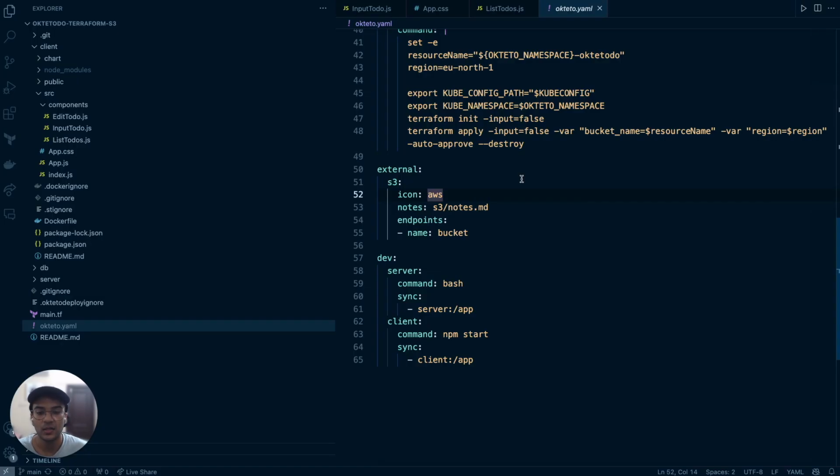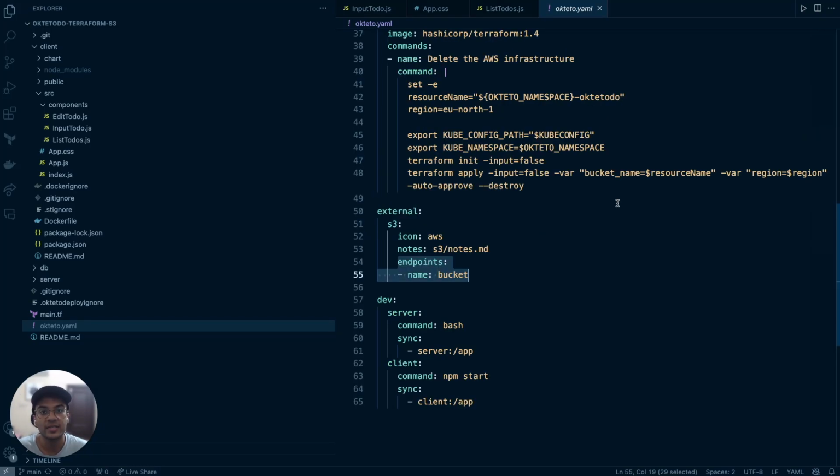If you see here, we still have an external section where my resource is called S3, and I have the AWS icon, and I have specified some notes which basically tell the developers what this bucket does. But in the endpoint section, I do not have a URL like I did in the previous example. Instead of that, Okteto allows you to set a special environment variable during the deploy phase, which references this S3 bucket and its endpoint. And once you populate that variable, that will show up as the URL on your dashboard.